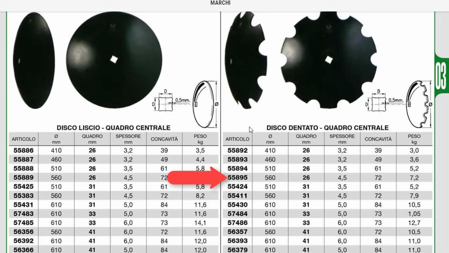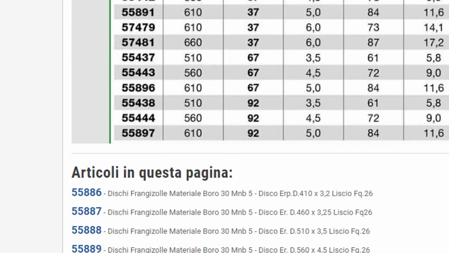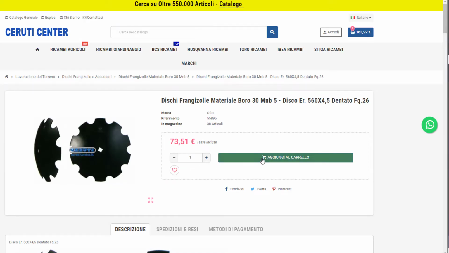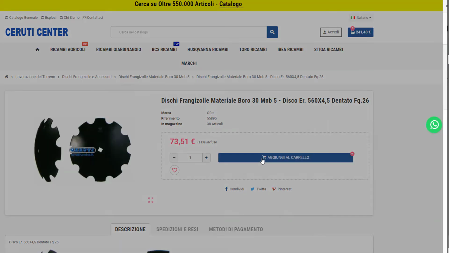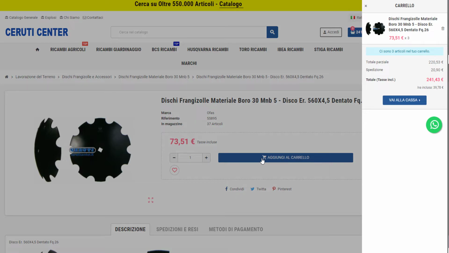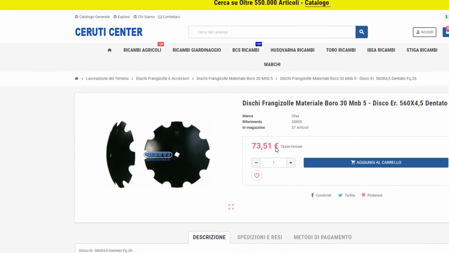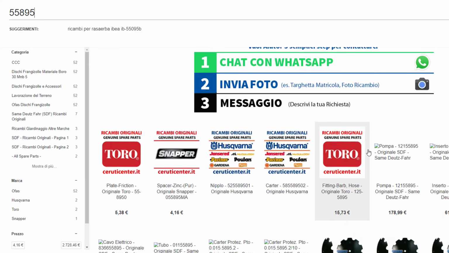When you find the right article, write down the corresponding 5-digit code. And to buy it, simply click on the code located under the catalog image and then add it to the basket. If you didn't find the clickable code, you can still search for the code with the search engine at the top of the site.